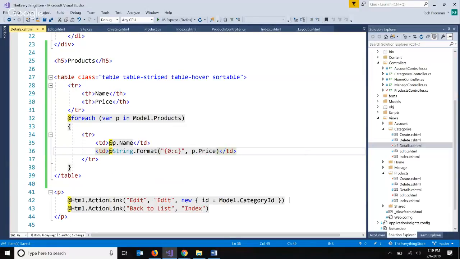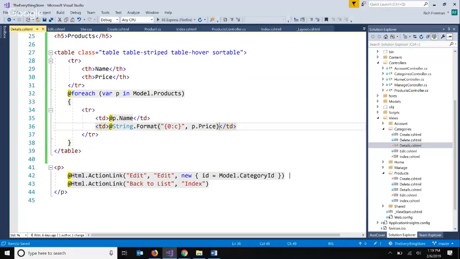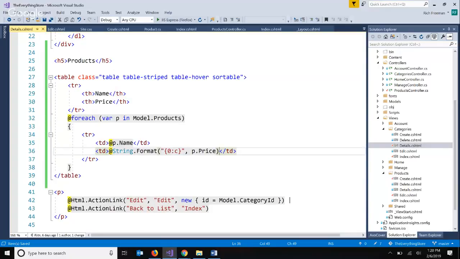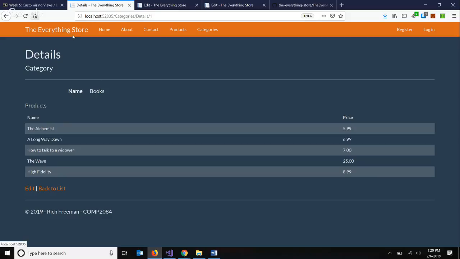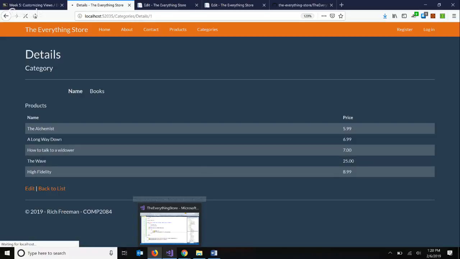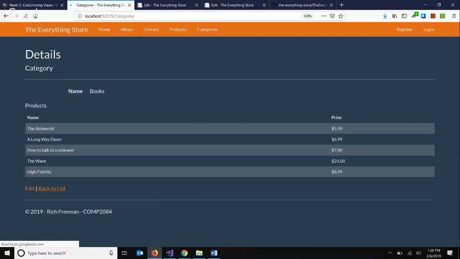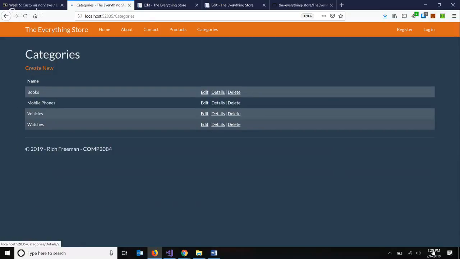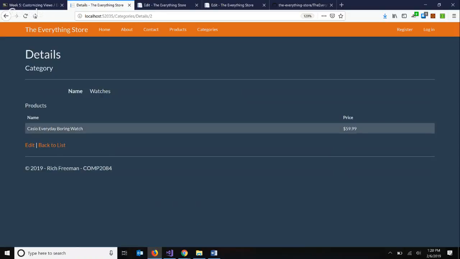If we format the price as currency this way, it should show us the dollar sign in front of it. So if I want to go and look at a different category, I only get the related products.